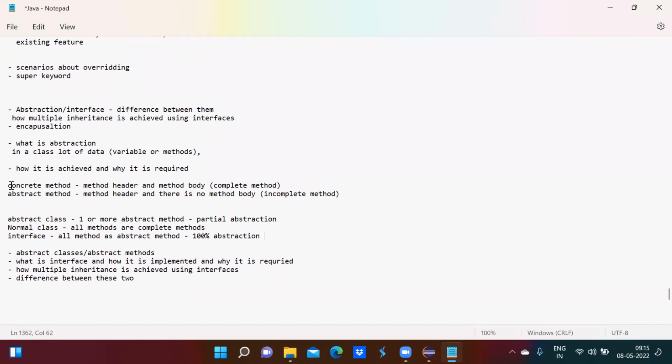Making sense? What is a concrete method and what is an abstract method, and what is the difference between these three terminologies? What is an abstract class, a normal class, and an interface? Now we talked about how.